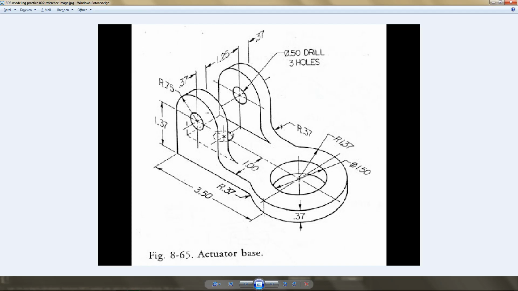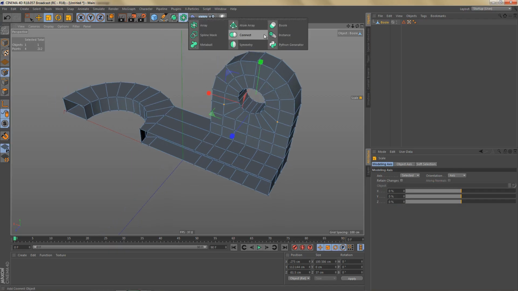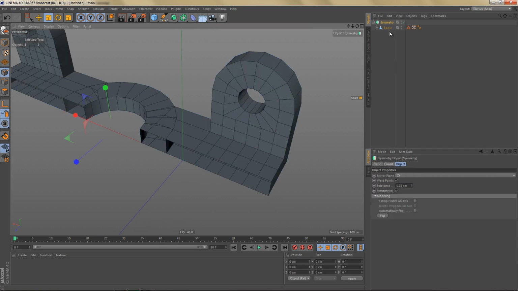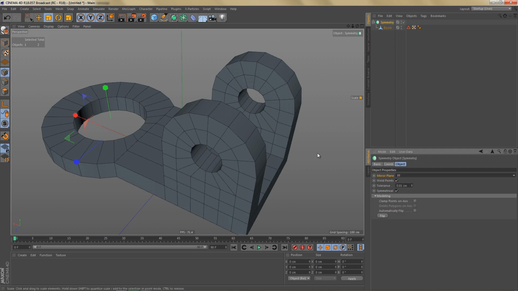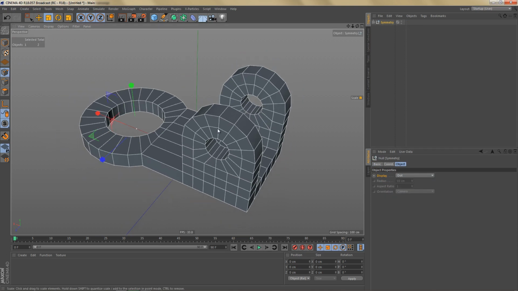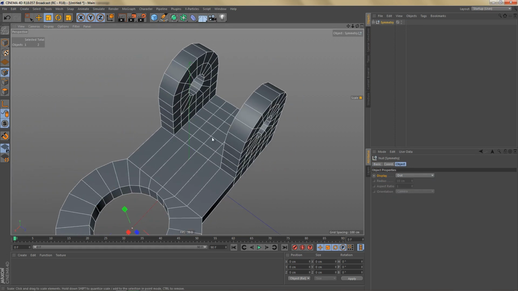Next we're going to create this hole that goes through the top surface here. First of all, I'm going to add a symmetry object, and let's change the mirror plane to XY. Let's make this editable. Having a closed object will just create less of a mess when we use the bool object.